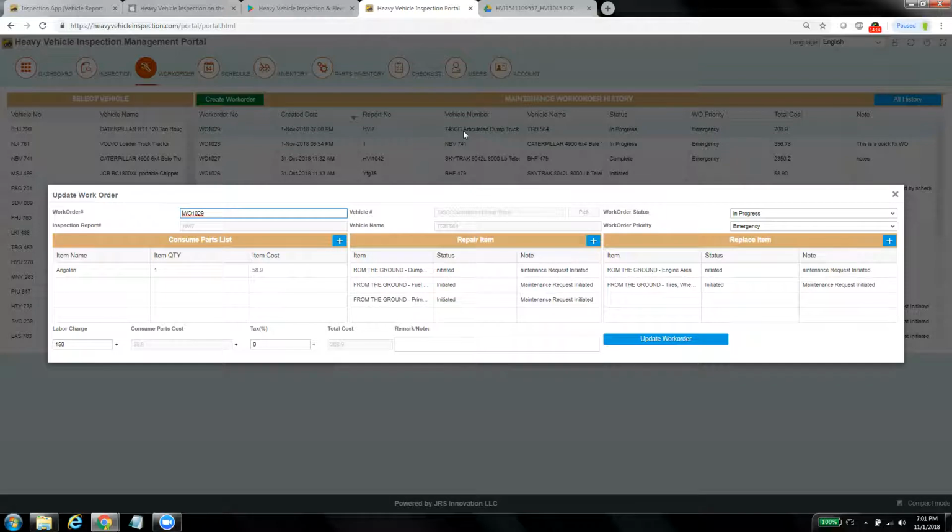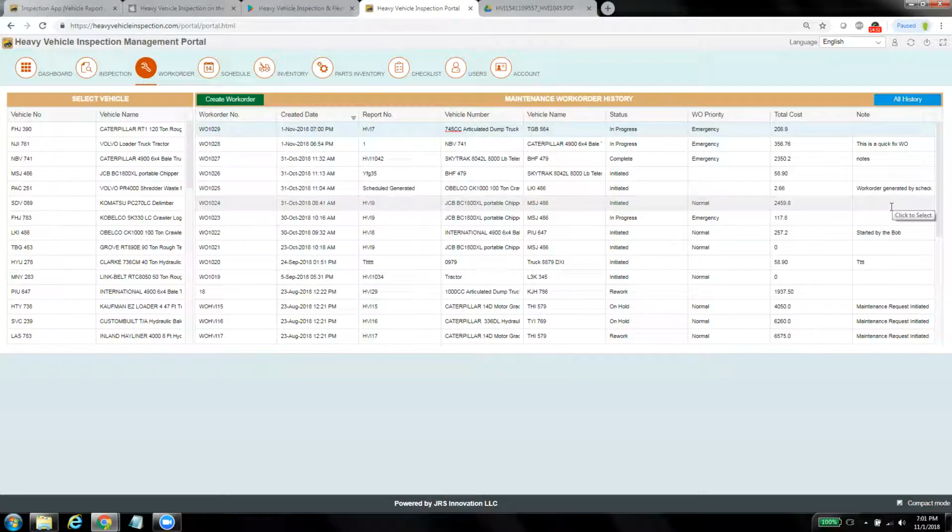At this point onwards, you would track it just like any regular work order, where you would change the status of various work order items or complete the whole work order. So that's, I believe, overall how you would conduct a maintenance work order in the heavy vehicle inspection platform.